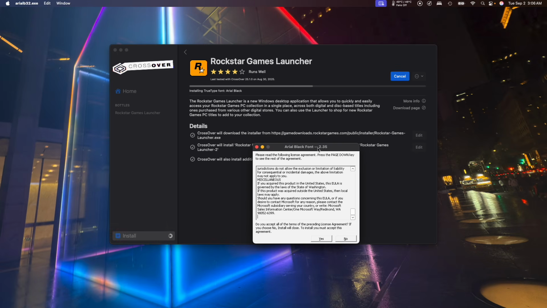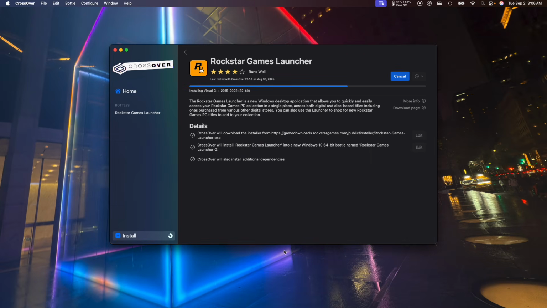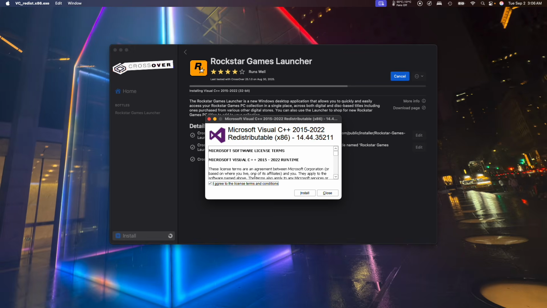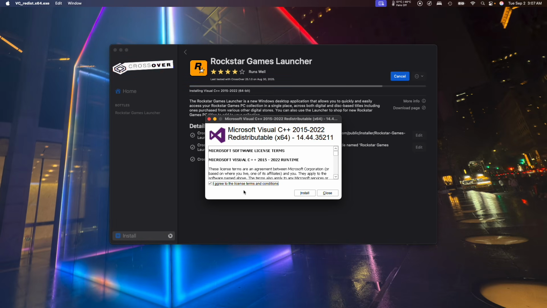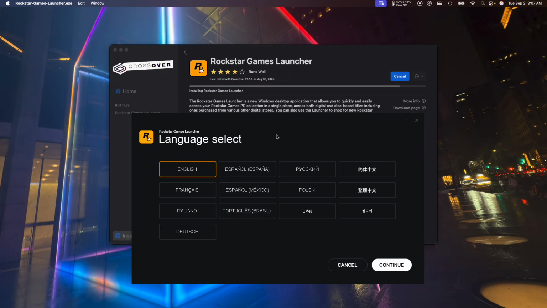Okay, so over here, we got a pop-up to install a font. You want to hit yes. It's installing more fonts. Now it wants us to install Microsoft Visual C++. Click the check mark and install. Close. Another Visual C++. Click the check mark, install, close, and here we have the Rockstar Games Launcher.